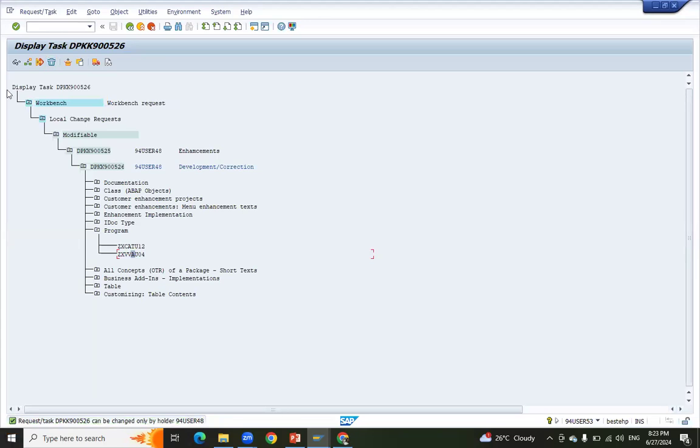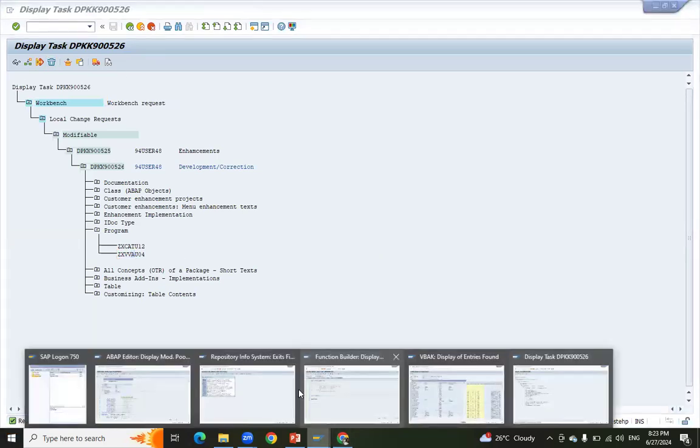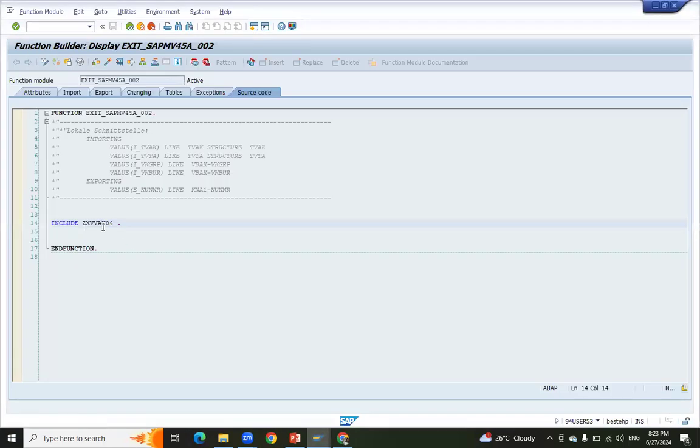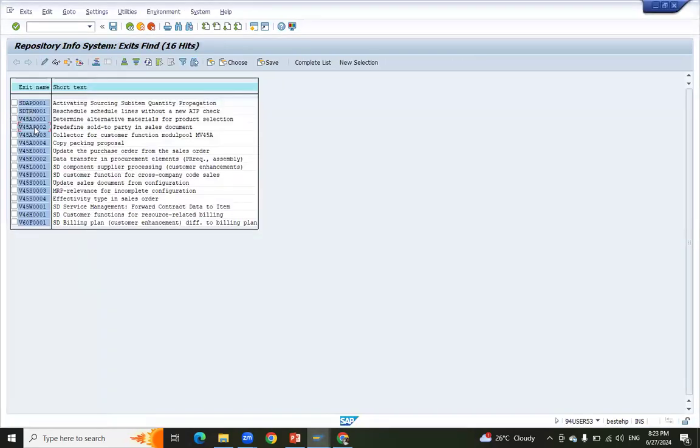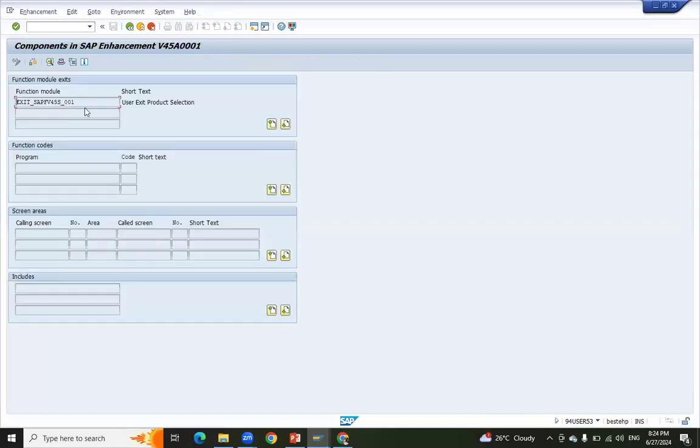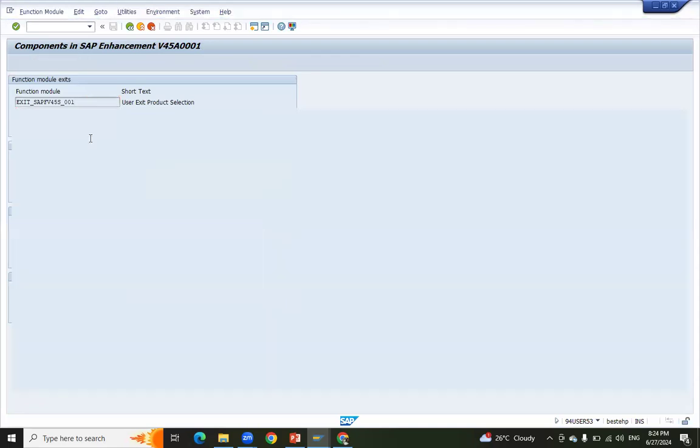There is a problem as well. This is the problem. So whenever it comes to PRs and all, it becomes difficult. So let me just try if we can use any other. So this is for sold to party and update the purchase order, no reference collector or the customer function. Copy checking, determine alternative materials for a product selection. So this is product selection. Let me just check on this.